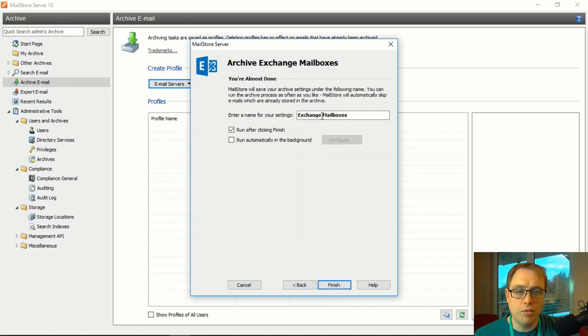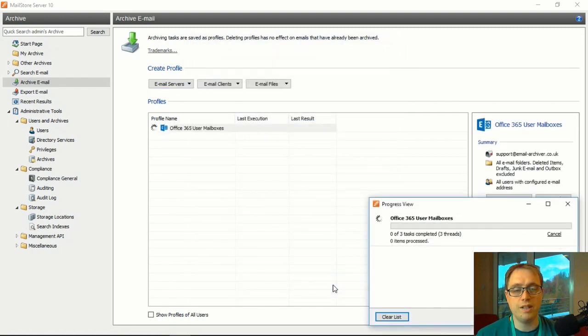So we're going to name the jobs something a little bit more obvious. So Office 365 user mailboxes. And I'll choose the option to run the job as soon as I click Finish. At this stage, it sometimes takes time for the impersonation rights to propagate, so don't worry if you get an error at this point. Leave it 5 minutes and rerun the job again, and it should have updated.